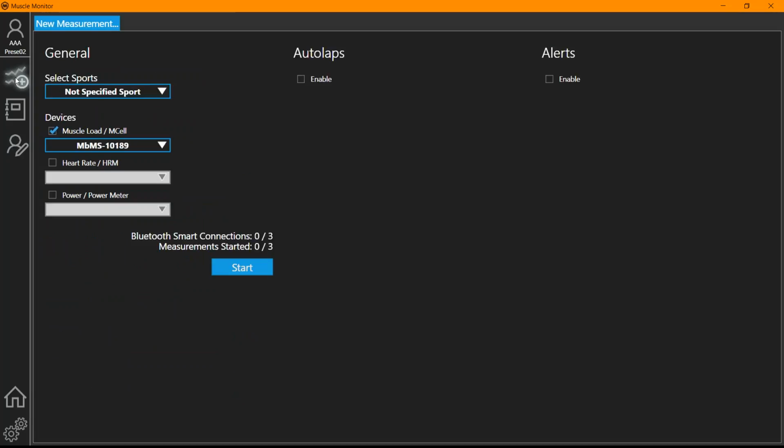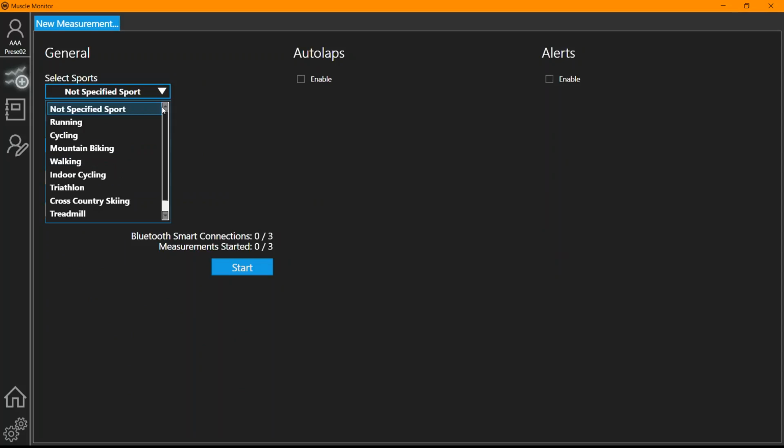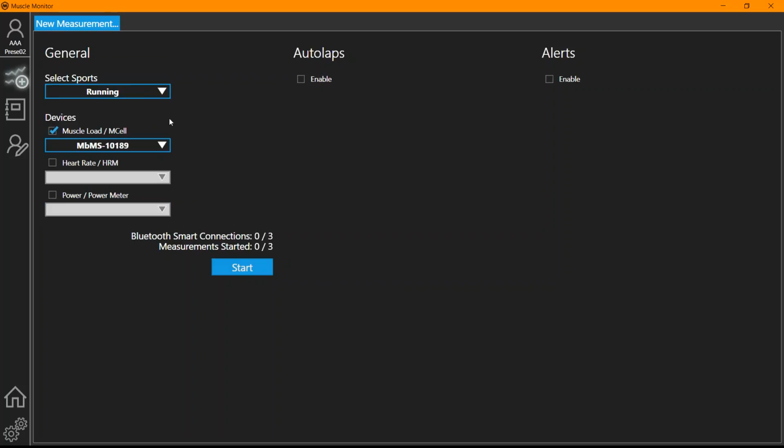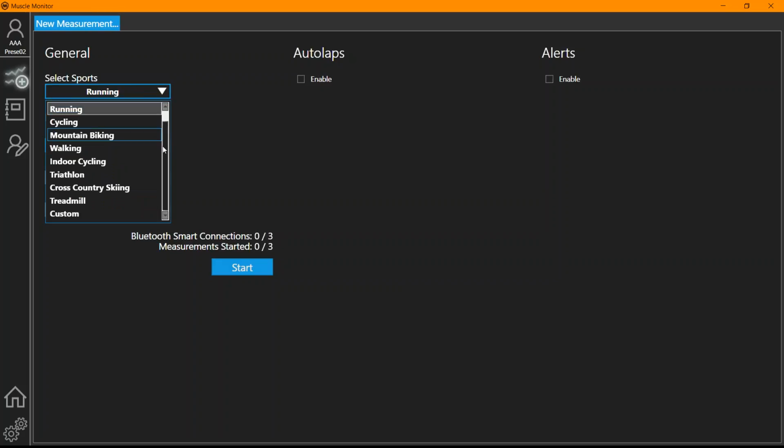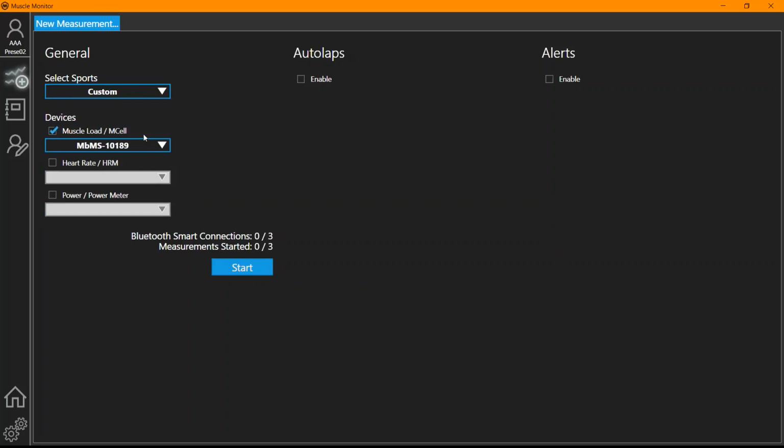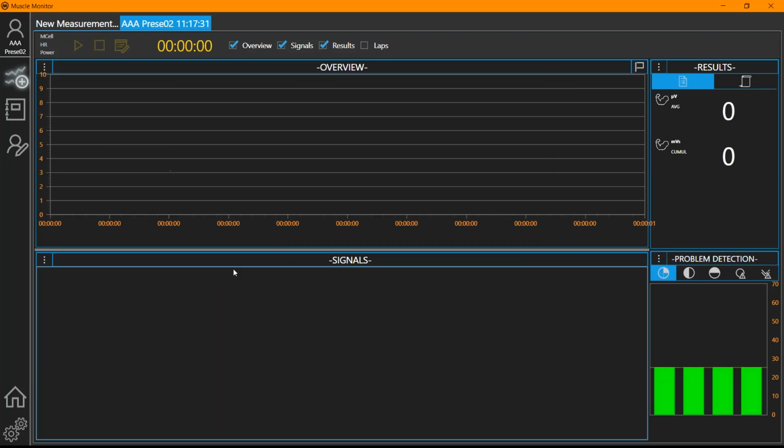Next, we will be making a new real-time measurement. This is the window that appears before the measurement is started, where you can select a sport, what you are doing, and then the devices we wish to use. Also, all the labs and alerts are available. We'll go through this shortly. Okay, so my device is selected. I'll press start.